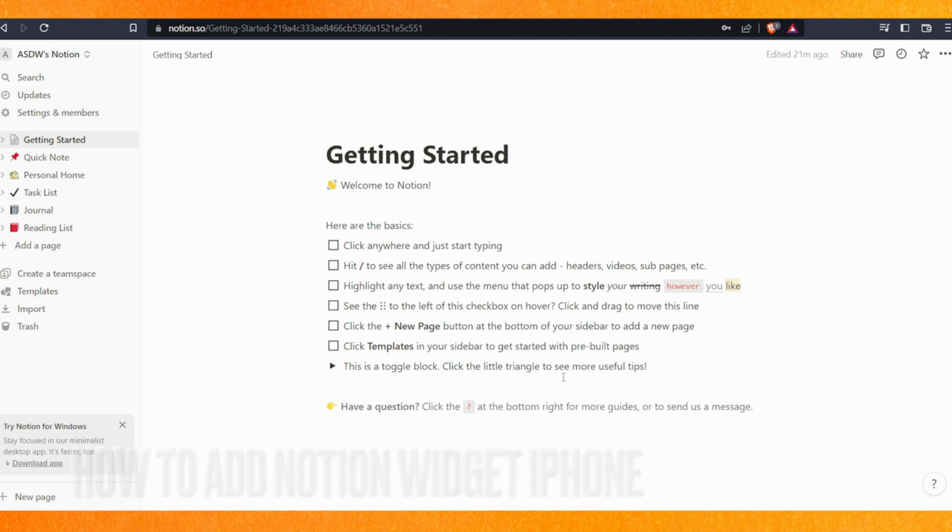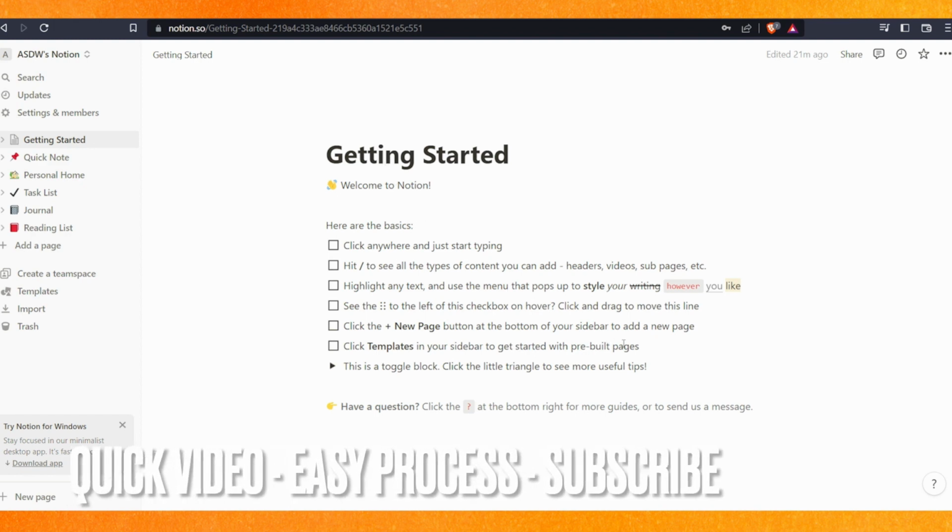Why do you want to know how to add Notion widget? Well, maybe you don't know how to do it, right? No worries guys, I will show you how to add Notion widget easily.